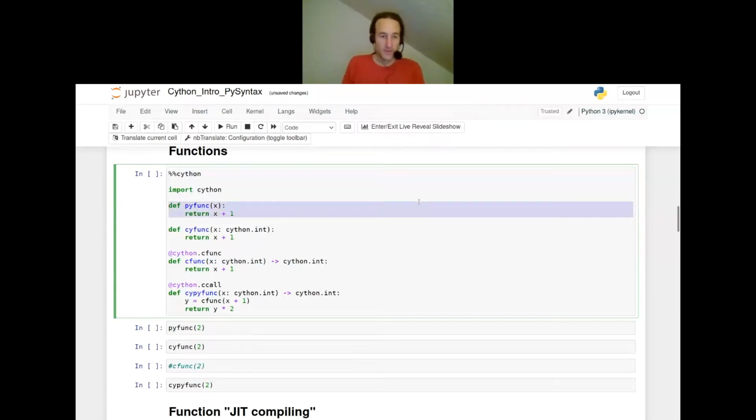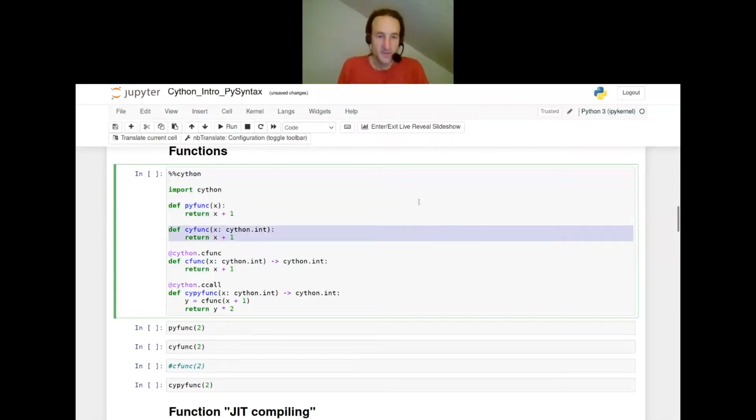That's like this. I can add type declarations, which then unpacks the argument that I get into, in this case, cint, right? So usually a 32-bit C integer, whatever it is on your platform. So Cython.int is a C integer.